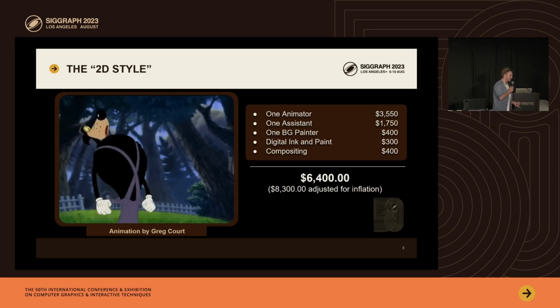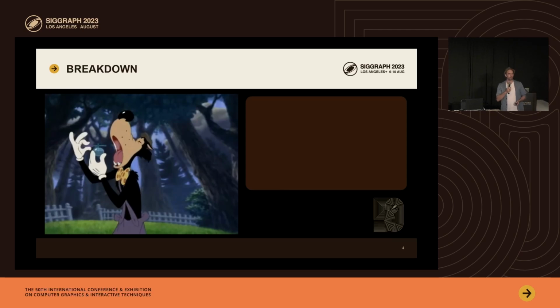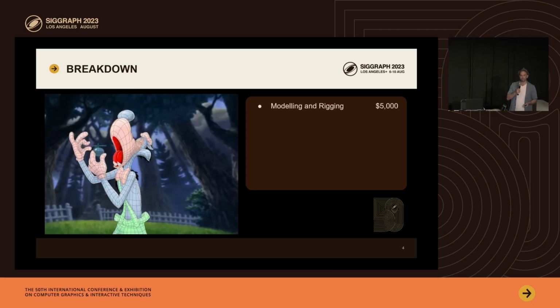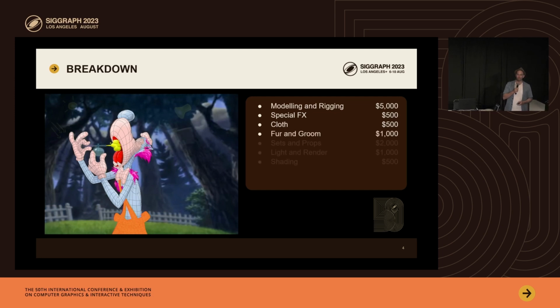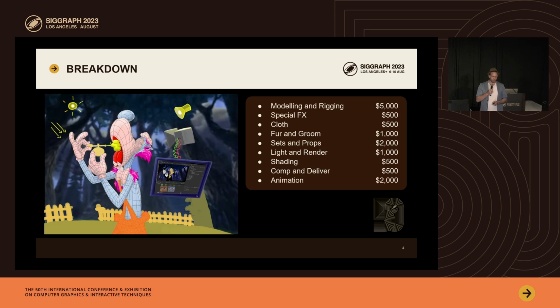Now, if you wanted to recreate this kind of work in CG, what would you need? Let's break it down. You're going to need a top-flight rigging and modeling team. You're going to need somebody on special effects. You're going to need somebody to handle your cloth, and because you can't get away from it these days, you're going to need hair and groom. Someone on sets and props, you need someone to light and render the thing. You need shading, compositing, delivery, and of course, you're going to need 1 or 2 animators. Now, this would represent significantly more than 2 weeks of work, and putting it all together, you're looking at about $13,000, and that's not including the cost of software licenses.